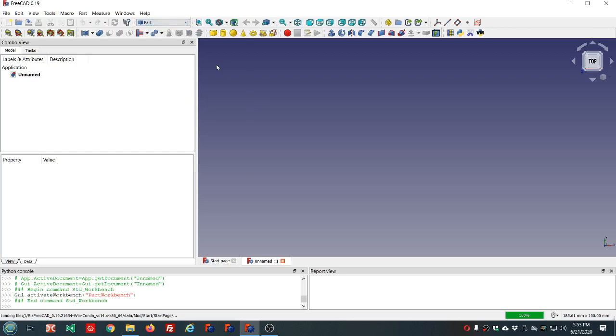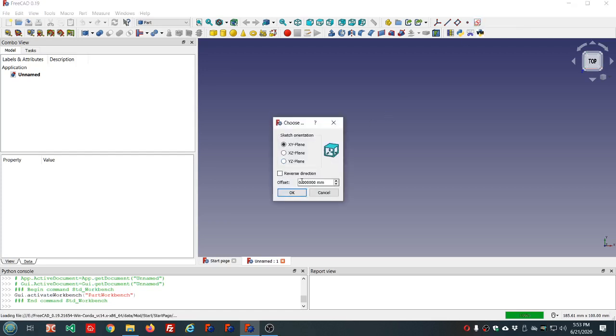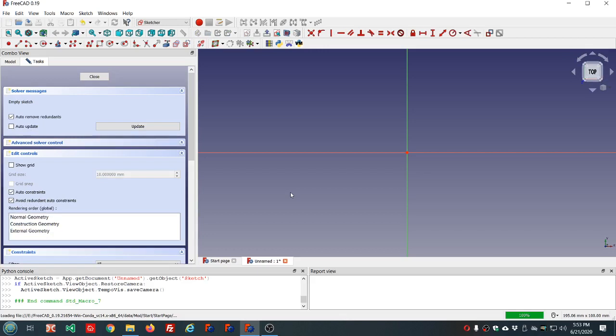We'll go to Part Workbench. I have this macro set up to add a new sketch. You can do the same thing just by switching to Sketcher Workbench and creating it. This is covered in an earlier video in the series. I'm going to put it on the XY plane and I'm going to sketch out the sketch.